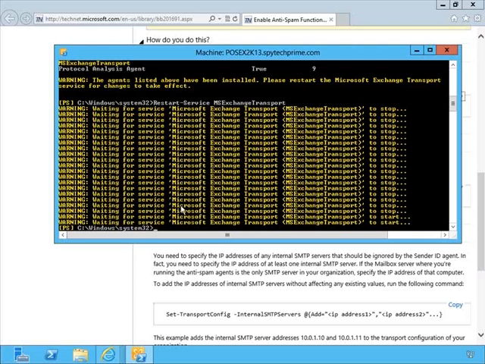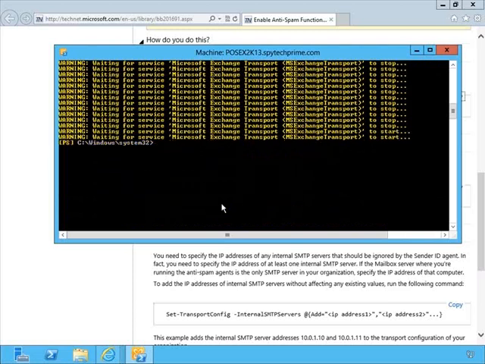Well, the last part is we have to configure our internal SMTP servers. So here, if we just scroll up, we type Set-TransportConfig -InternalSMTPServers, space, the @ symbol, the bracket, and then Add equals, and in our case it's 192.168.1.213. We close it in, and remember to put the final bracket, and then we hit enter.